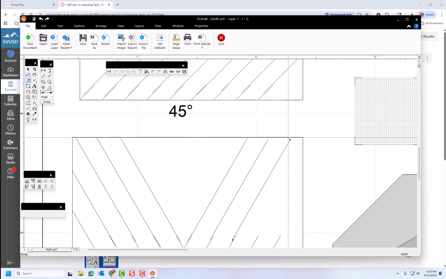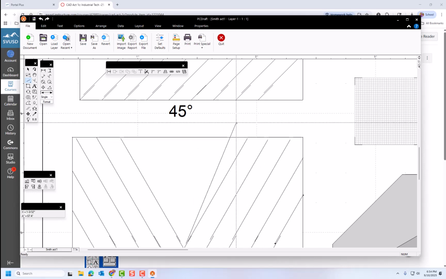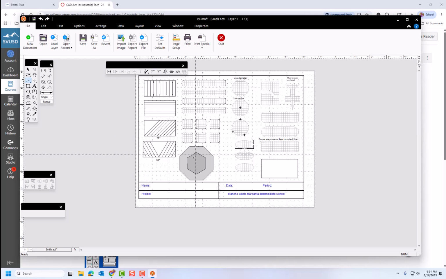By constraining your lines with this tool, it makes it much easier to get exact 30-degree lines versus using the regular tool and trying to make sure you're lined up at 30. I'm going to save my work. I'm going to go 1 to 1, and you can see I have all the lines done.